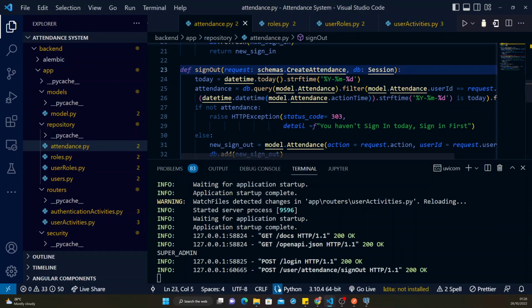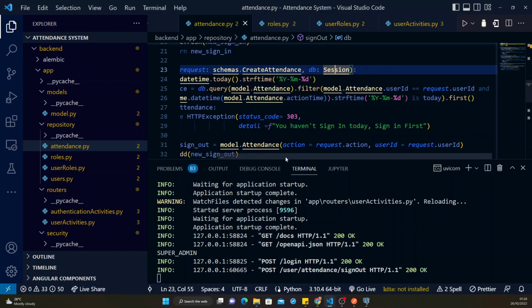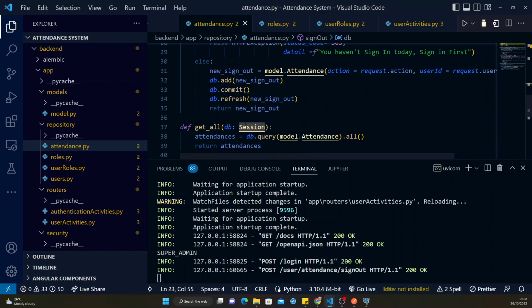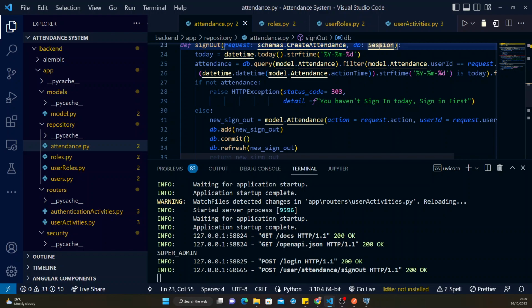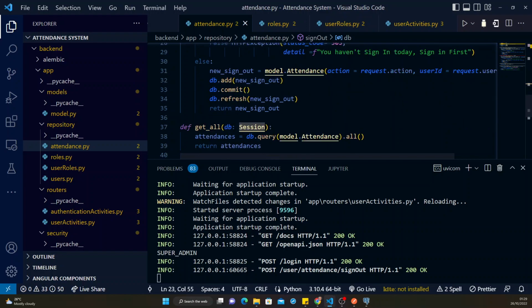So let's look at the logic in the sign out function. So this is the sign out function after getting the request data and then the DB session. I create today's date, then I check whether you have already signed in today. So if you have signed in today, it goes ahead to sign you out. If not, I throw an exception that you haven't signed in today, so you need to sign in first. So that is all I do for our sign out function.